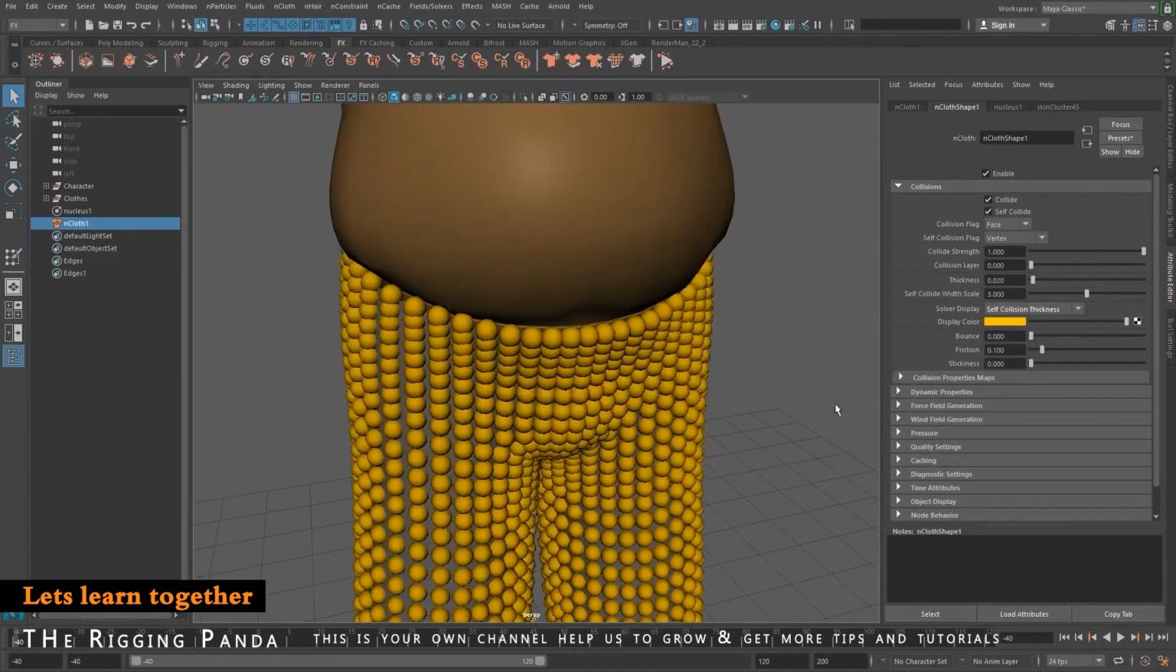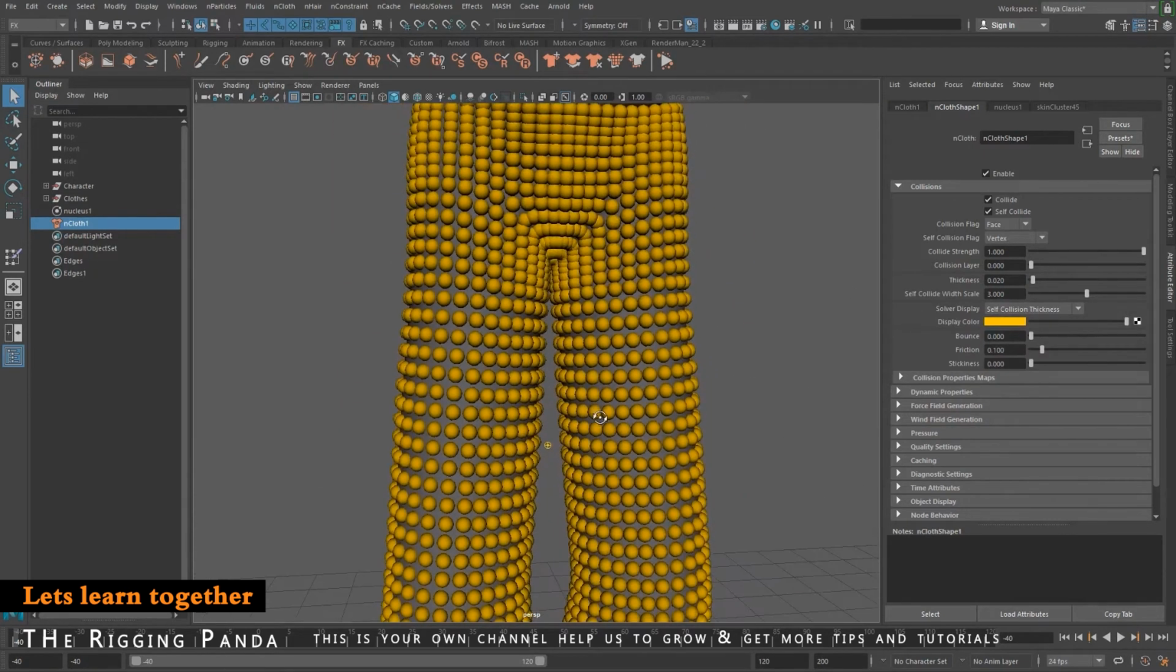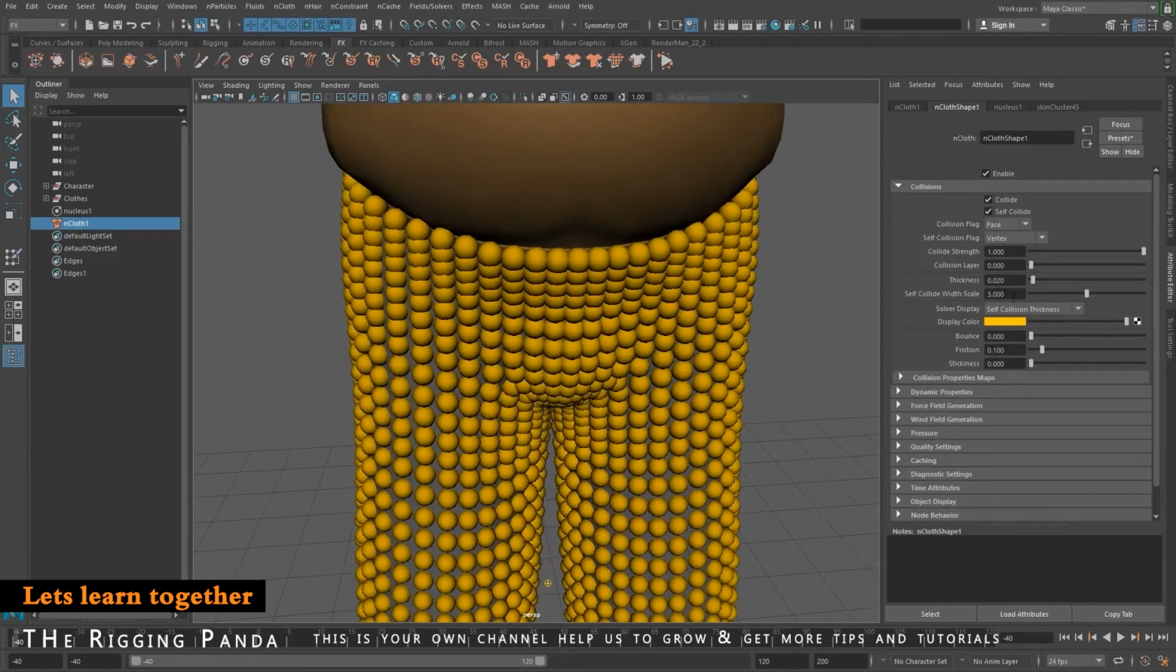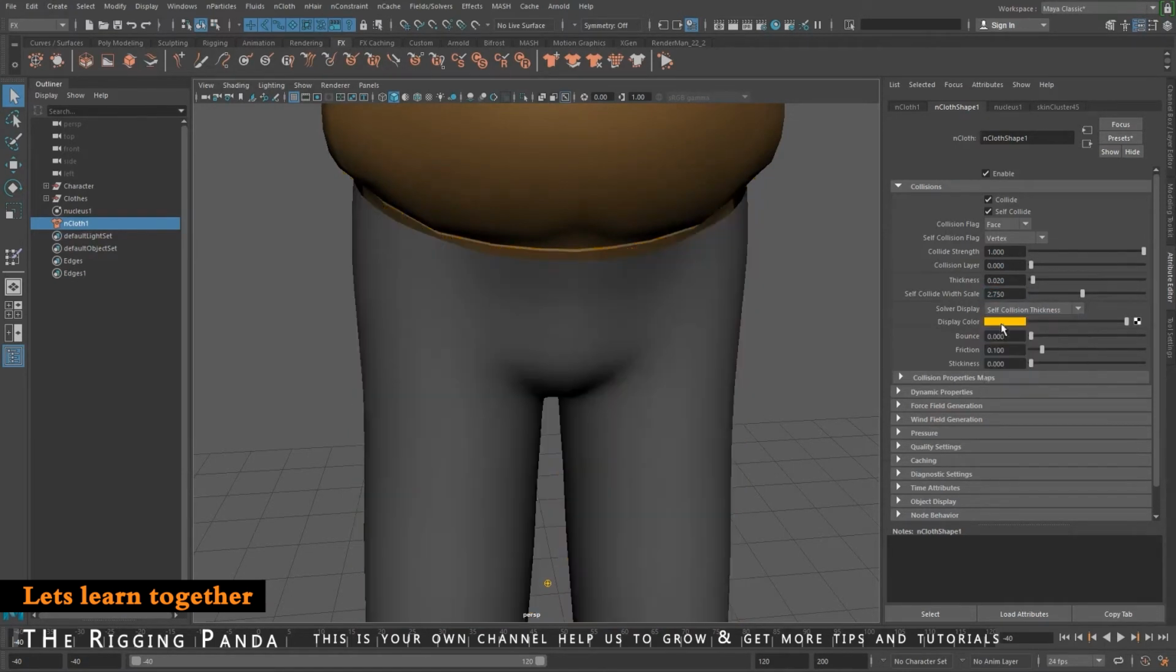Then self collision thickness, and again, because it's happening at the vertex level, you will notice that it shows it along the vertices here. And I'm going to leave this at, well, let's go to 2.75. Let's make them a little bit smaller. Okay, bounce. We don't really want bouncy cloth. I'm going to turn this off. We don't really want bouncy cloth, so I leave that at 0.